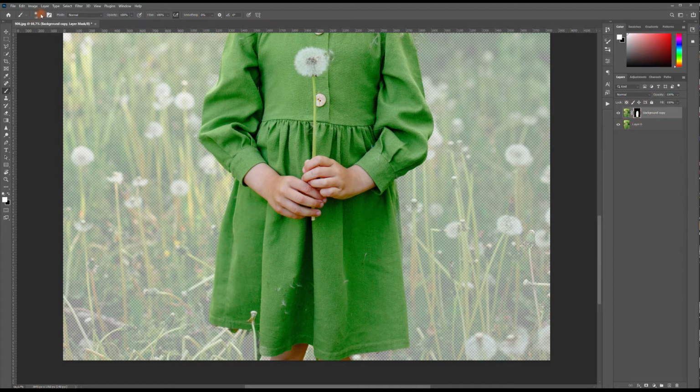In this way you can see the areas that may have been lost, and you can recover them by painting with white on the layer mask. If you need to remove something, paint it black.